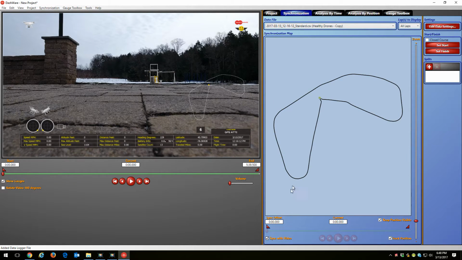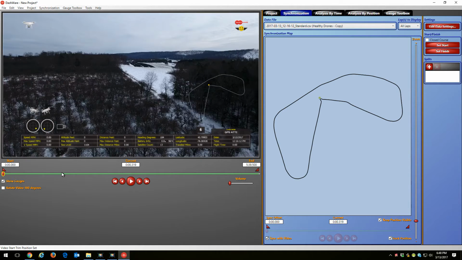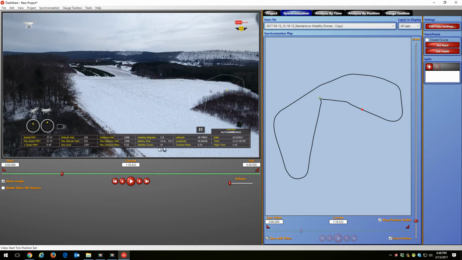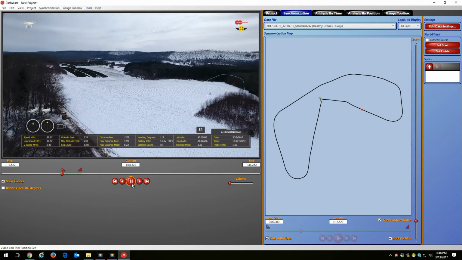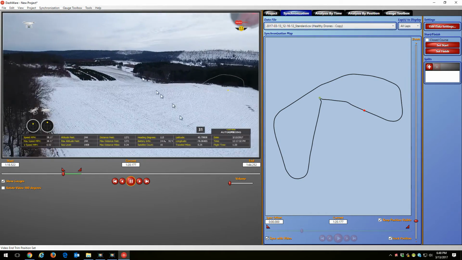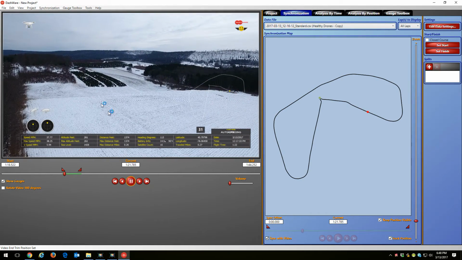Okay, so the data file's in, and what I'll do here is I'll just move this to the middle, and you see the data moving. And I'll just go to make a little clip, not a whole 5-minute video, just like that. And it plays, the data moves, video plays fine.